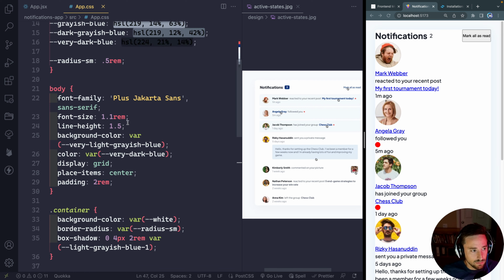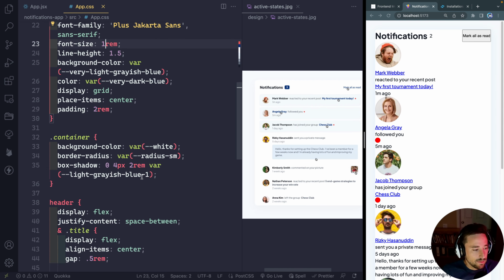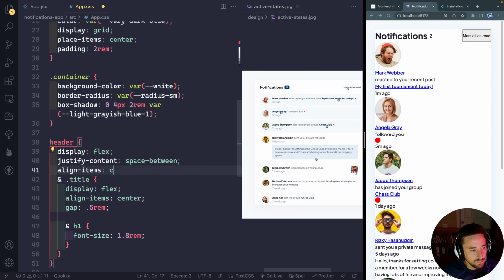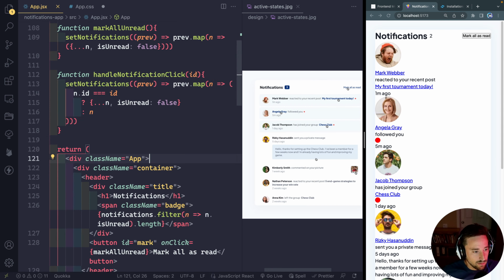Yeah, I think that works. Font size looks massive now. Let's leave it at that, okay? Line item center, I think that's right. Yeah. Let's do the same thing here. So align items center. And next we need to grab the badge.